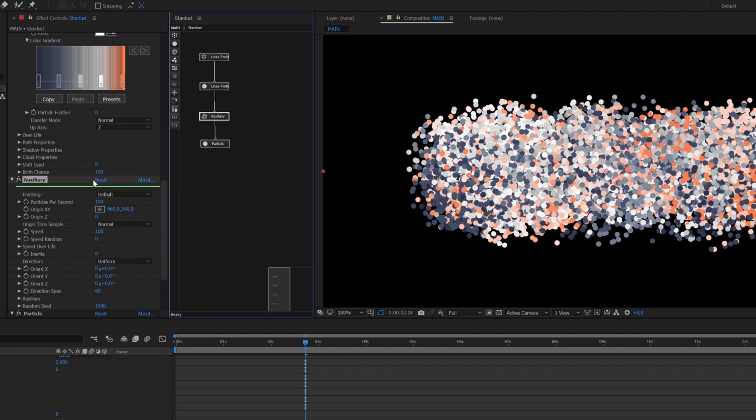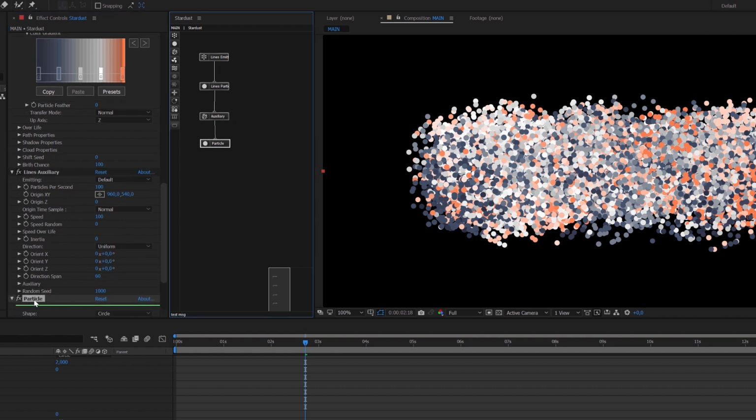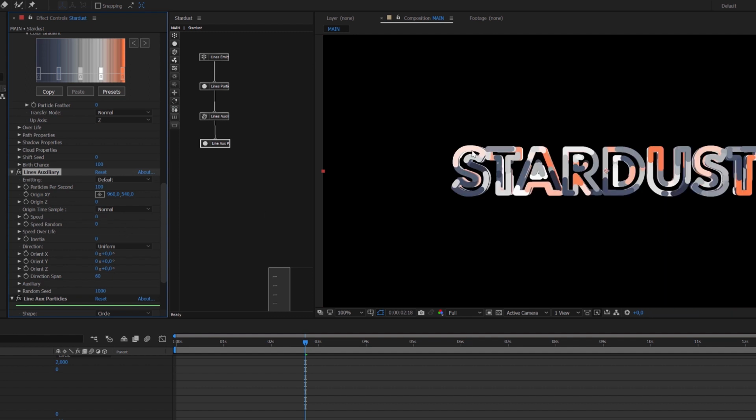Now let's come in here and change the names here so that everything stays organized. And I will just select my auxiliary here and press enter, and then I will type my lines auxiliary. And these particles are my lines aux particles. In the auxiliary system, we will change the speed from 100 to 0. Now you see that they stay along the path of our title. And now we will move on to my lines auxiliary particles and make this look a little bit nicer.